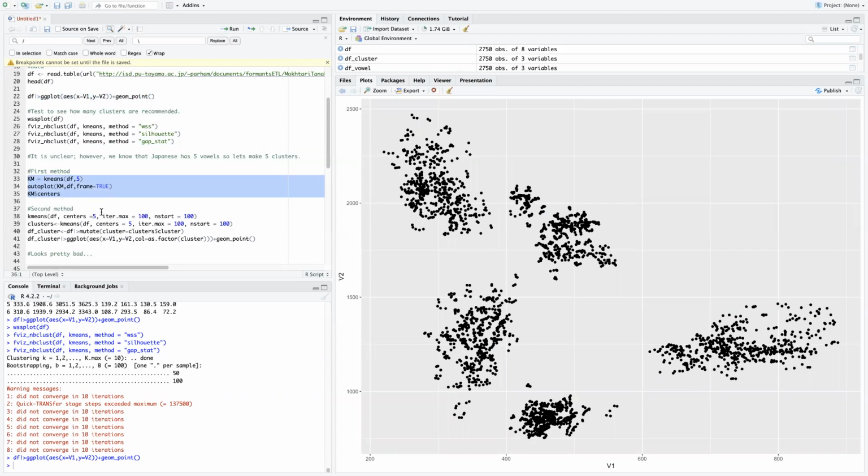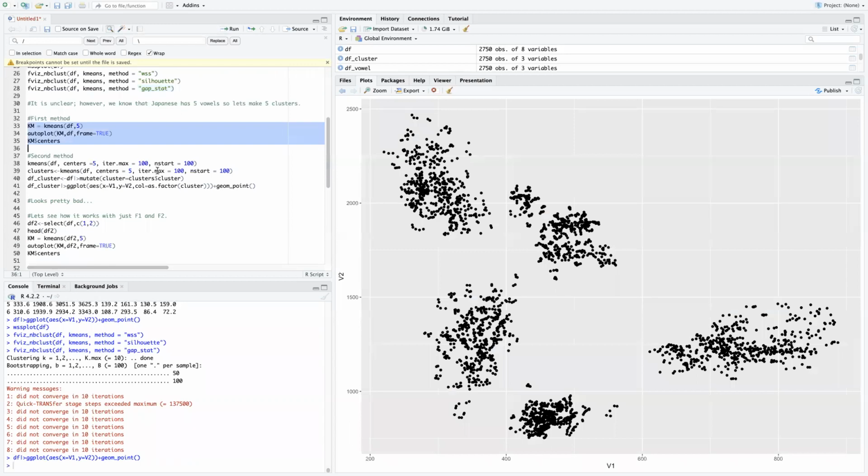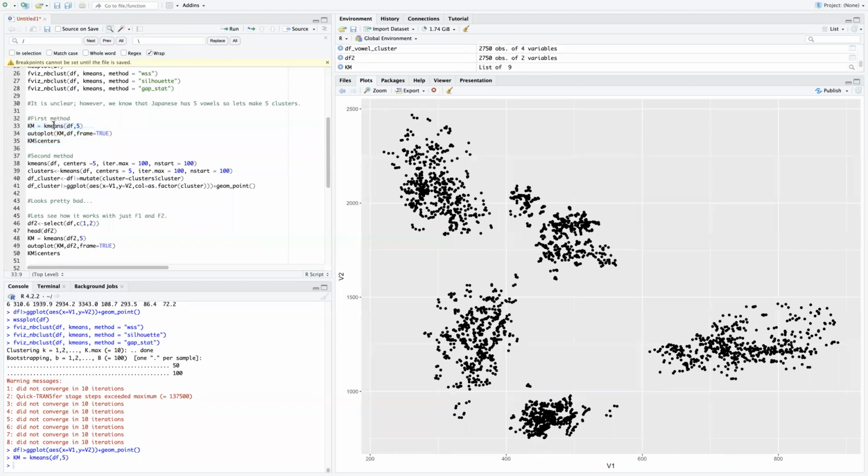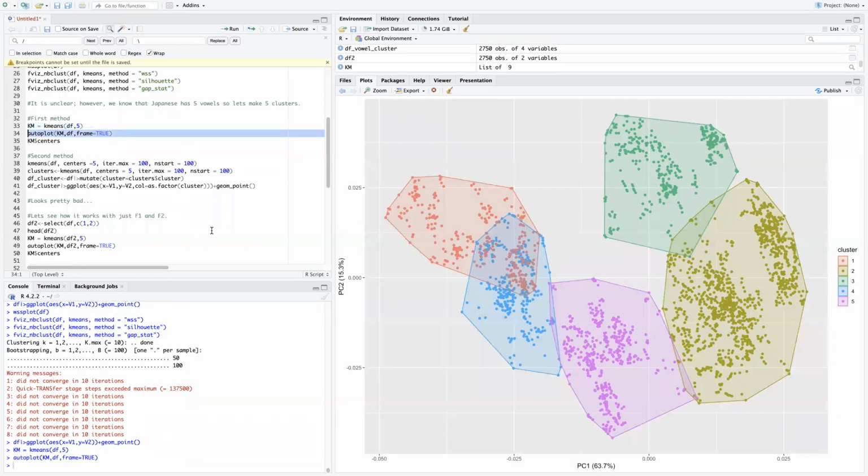But because we know that Japanese has a 5 vowel inventory, we can start to run our analysis by telling the computer, hey, I think there are 5 clusters here. Do you mind taking a look at it? So we're using this k-means function. This is our data, and then 5, because that's the number of vowels we believe there to be. We're going to auto-plot that.